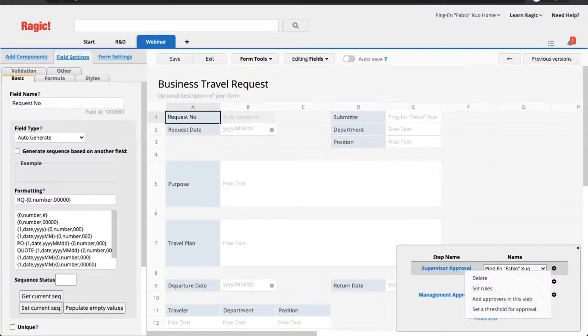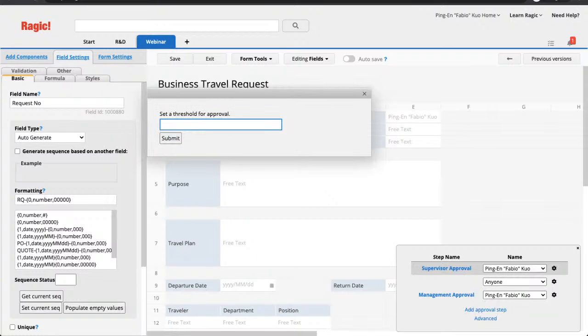And also after you have more than one approver in a step, there's another function called set threshold for approval. So for example, if one approval step has, say, 5 users, and you want only 2 approvals to be needed in this step, then you can set a threshold and set it as 2.